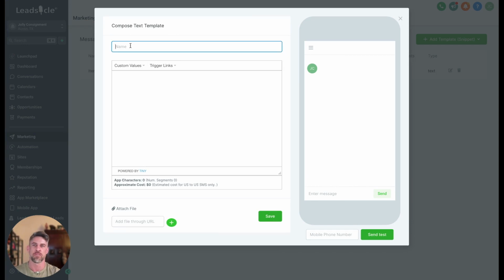So the first thing we want to do is give this template a name. For right now, I'm just going to call it the SMS example. And then down here is where you can type in what you want it to say. So what we usually do is we like to use short codes. This keeps things simple, but you guys don't have to do this.